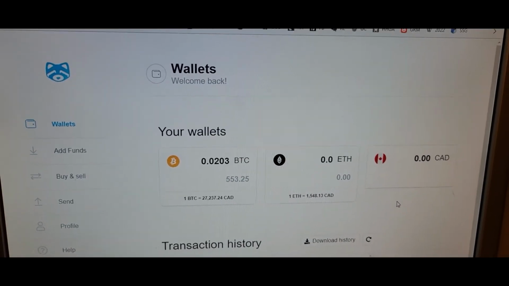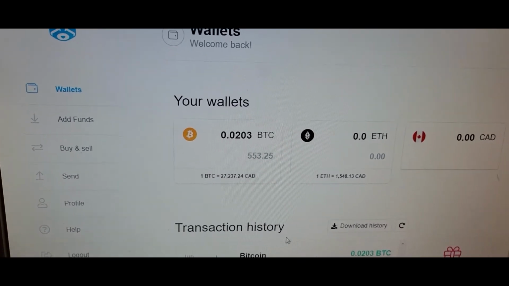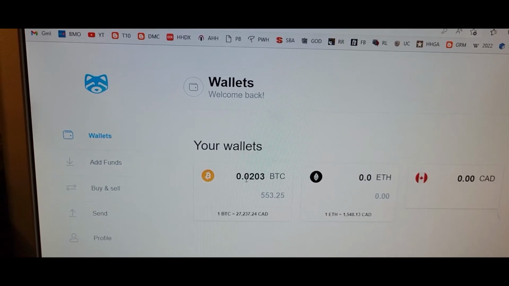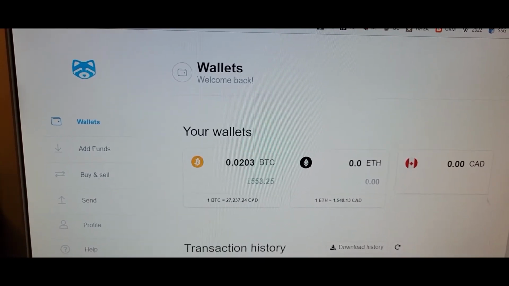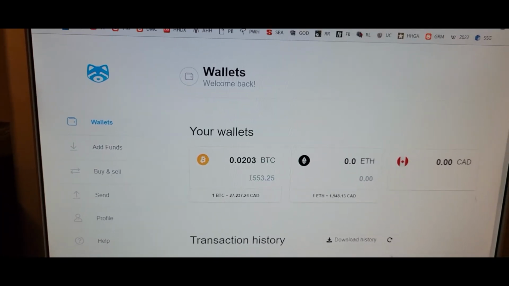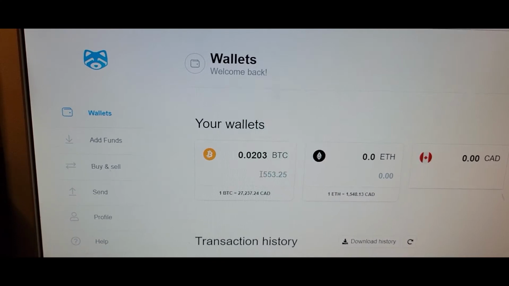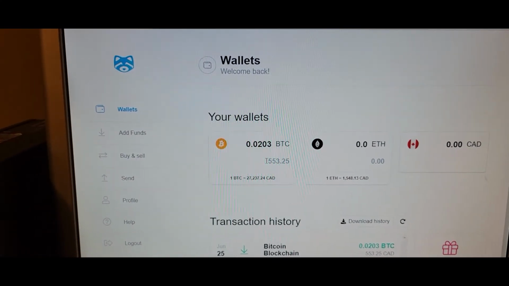Alright, guys, so I just got a notice through my email. The funds showed up into my ShakePay account from the S wallet. As you see, 0.0208 BTC, which comes out to $553.25 Canadian. So that has now been issued into my ShakePay account.